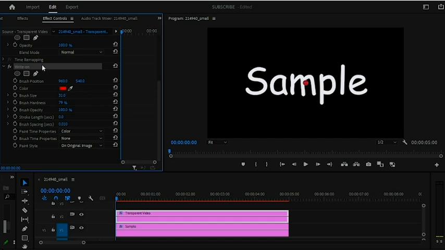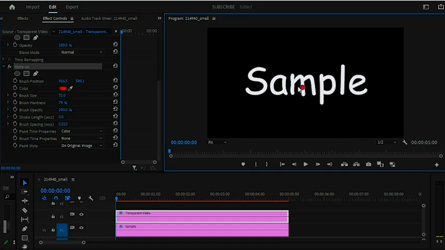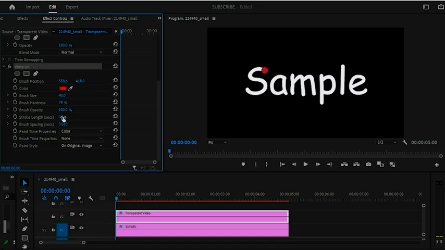Now when you select the Write On effect and head over to your preview, you are going to see an anchor in the middle. Now that is basically your brush. So you are going to position the brush at the point where you want the Write On to start from. So right there, and then you are going to make sure that the size of the brush is slightly bigger than the width of the text, that is the wideness of the text. So I'm going to increase this a bit more. And then you're going to set stroke length to 5 seconds and then brush spacing to 0.001.